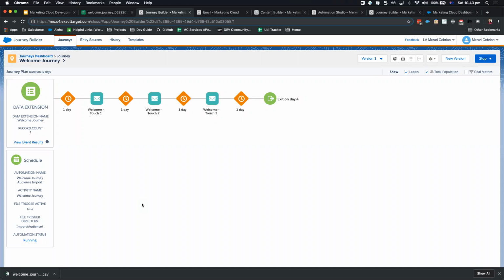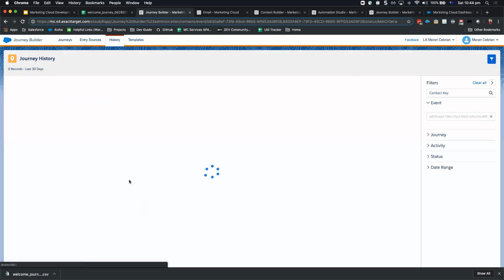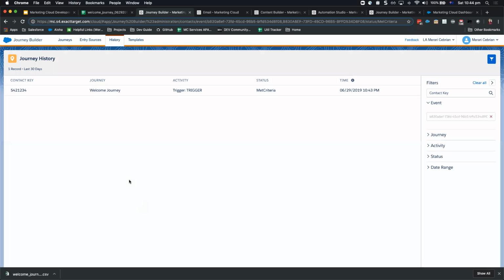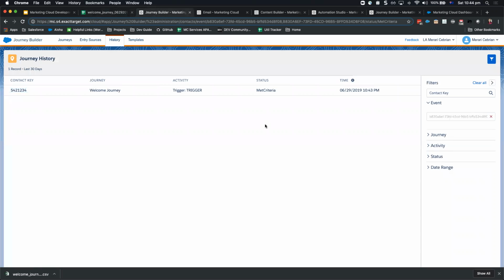So as you can see, the contact has not been injected yet. So what we can do is we can view the event results. So you can see whether there are contacts being evaluated and whether there are contacts being accepted. So I can check whether that's a contact that is supposed to be entering the journey. This contact key right here is the exact same contact key that I've set in the sample data. And the status is met criteria.